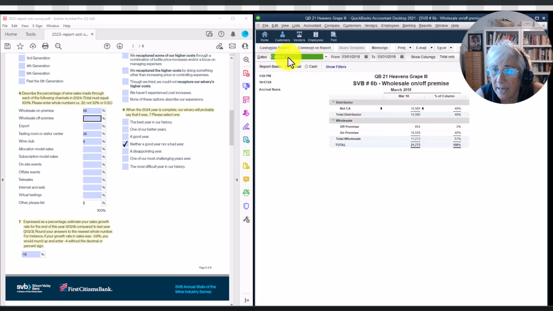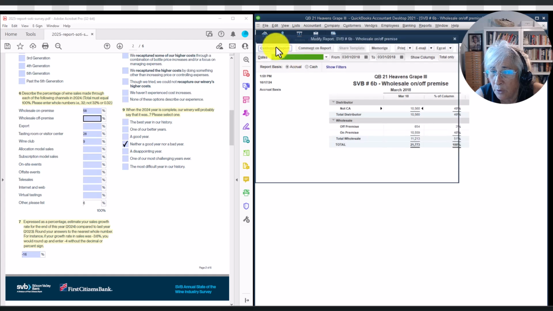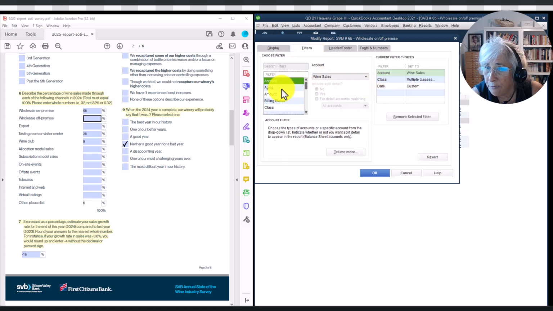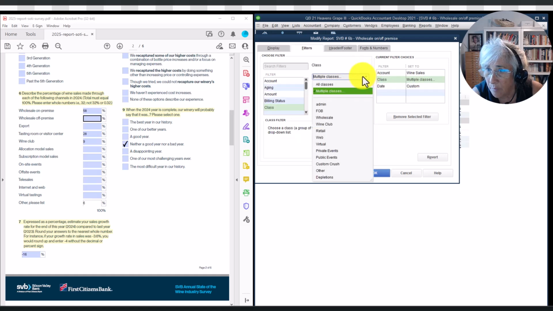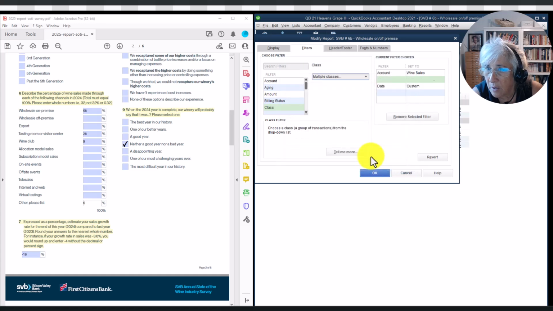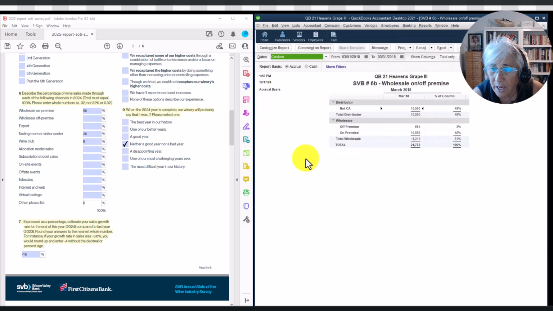So in this case, the customizing that you're going to do is, again, you're going to plug in your date range, and you're going to flip the display rows by customer type, but we're also going to filter for, again, the wine class account, but we're also going to filter for all the resale classes. So I've selected FOB and wholesale. Now, this report works only if you have defined all of your customers as on-premise or off-premise.